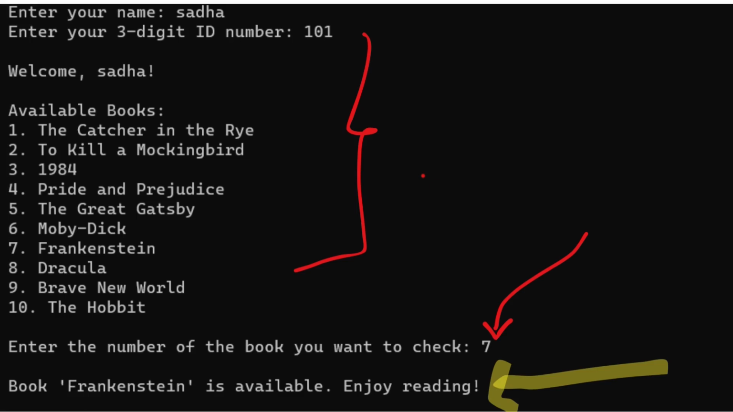It asks for the username as well as an ID. We entered Sada and 101, and we welcome Sada and display the available books. We ask Sada to enter her choice, and she entered 7, and of course the book Frankenstein is available. Enjoy reading. So that's it.